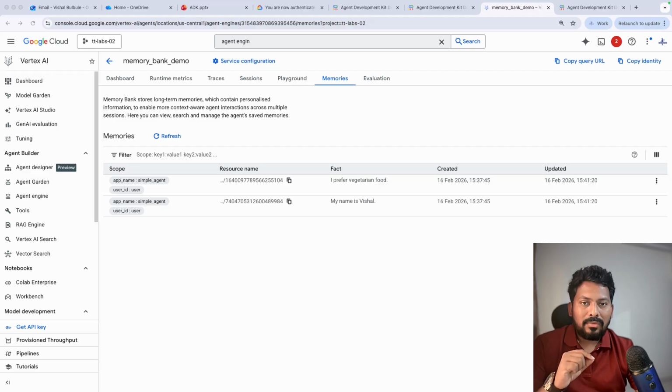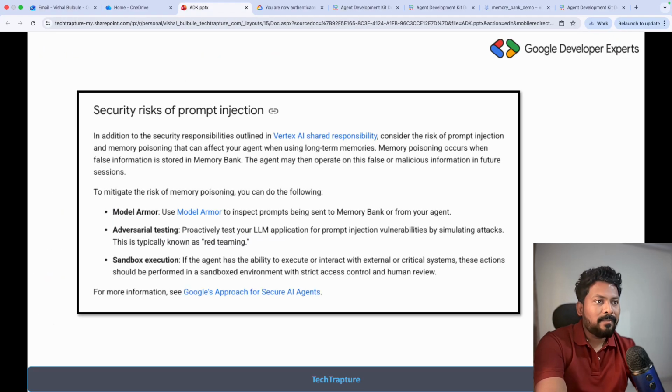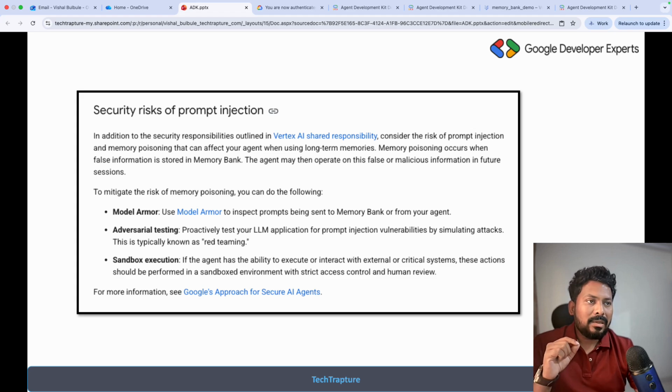Also, whenever you are using the Vertex memory bank or a long-term memory, there are certain things you need to remember. Let me show you a few things here. There is a security risk of prompt injection because you are storing a large amount of information in the memory bank. As the conversation keeps going, a large amount of data is stored. This is a piece of the Google documentation I just pulled up: in addition to the security responsibilities outlined in the Vertex AI shared responsibility, consider the risk of prompt injection and memory poisoning that can affect your agent when using long-term memory.